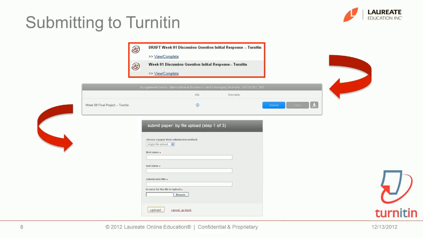So if you wanted to change anything, say if you've saved it in Microsoft Word, go back to your Word document, make those changes, and then go back to the second link, the one that does not say draft, and click on View Complete and submit the work again. When you click on View Complete, if you're doing it for the first time, you'll have to agree to the conditions, but then you click on Submit and you'll get this page at the bottom here, Submit Paper by File Upload, Step 1 of 3, and then you just go through the steps.